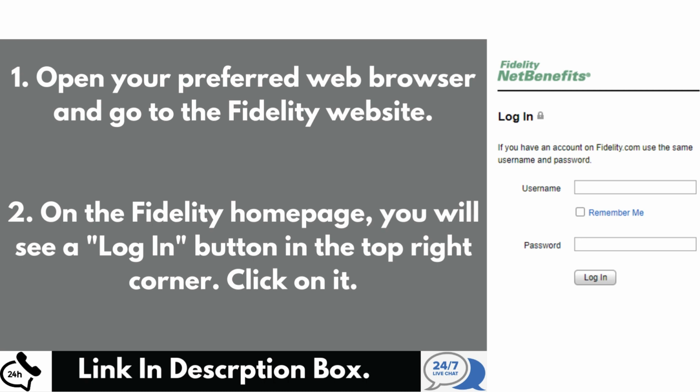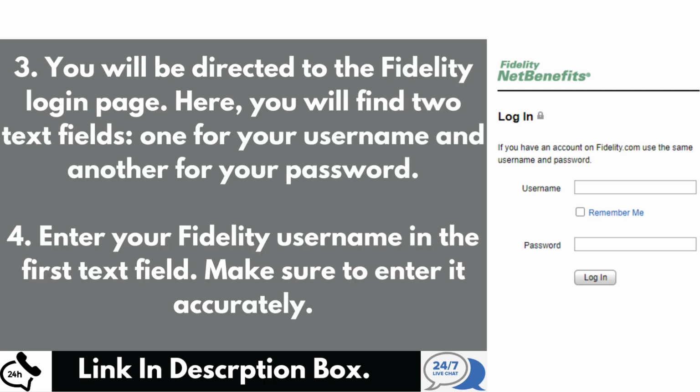2. On the Fidelity homepage, you will see a Login button in the top right corner. Click on it. 3. You will be directed to the Fidelity login page. Here, you will find two text fields, one for your username and another for your password.